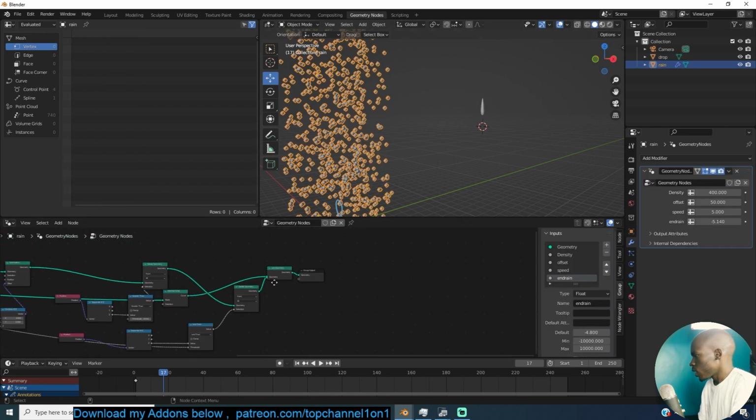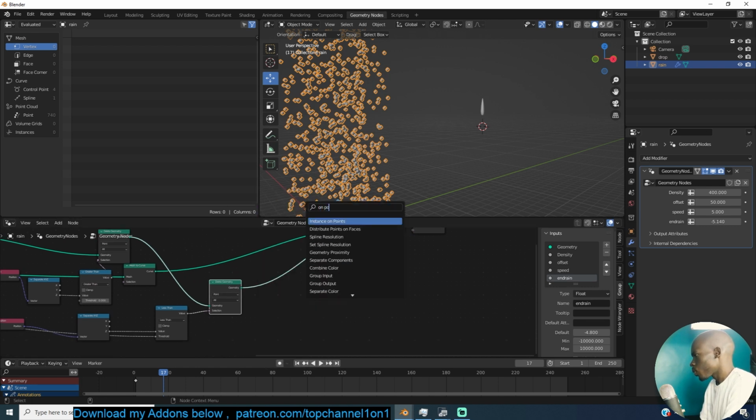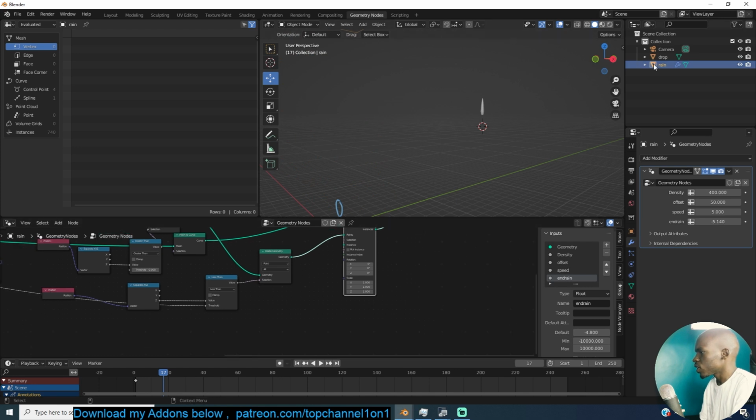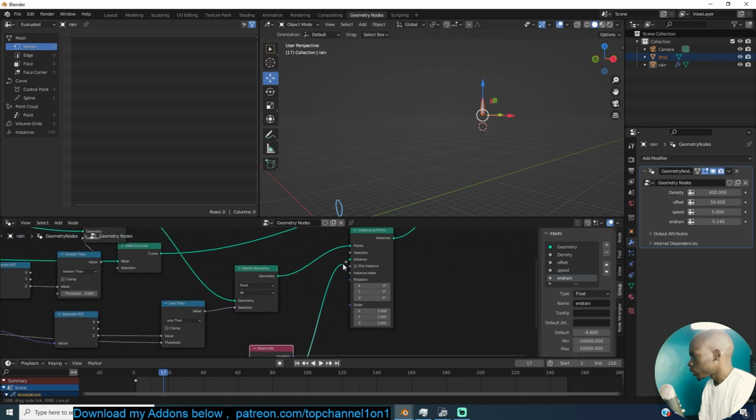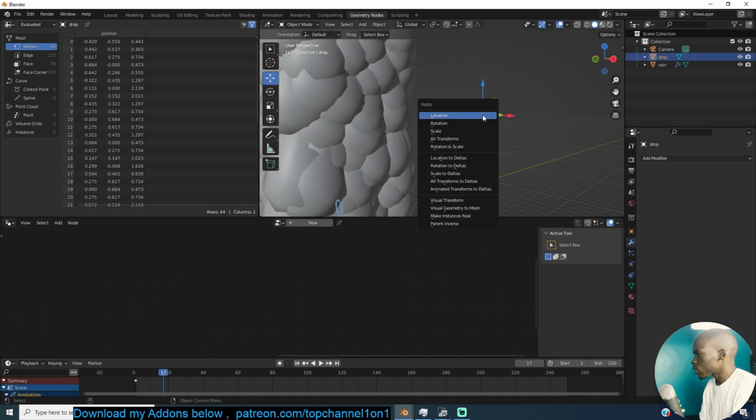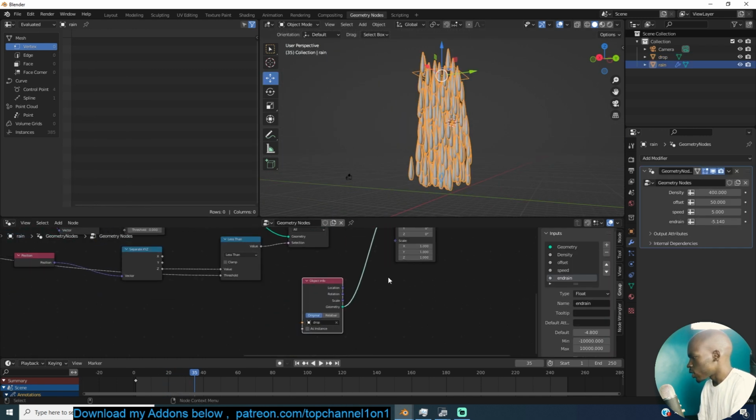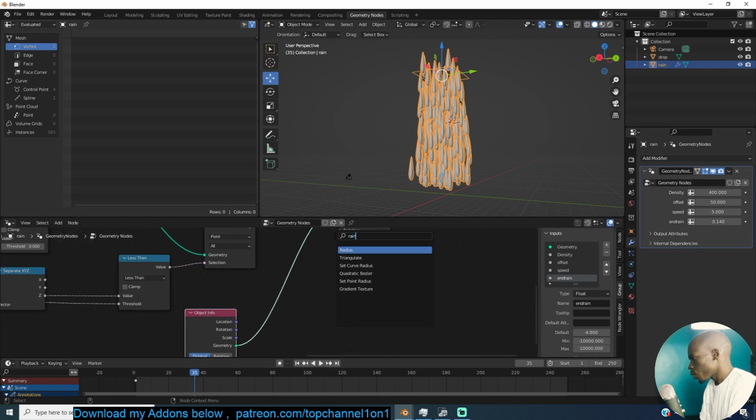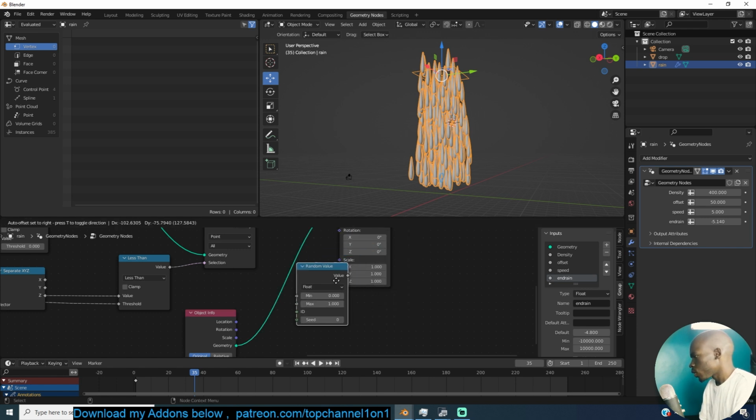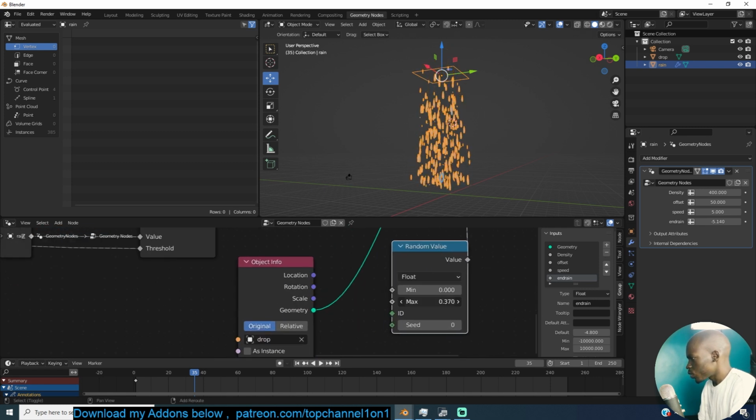and here we can use instance on points, so basically replacing the points with the geometry we have. So like that, I'm going to apply the scale and rotation. So we have that. So you see what we have. I can scale these particles down, and I randomize the scale as well. So I'm going to use a random value here. Just connect that to the scale, and I just reduce the minimum scale like that.